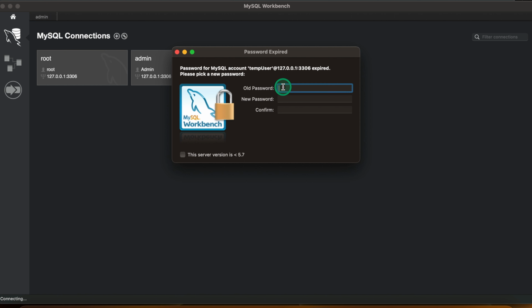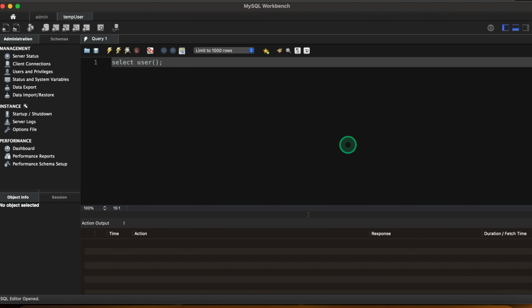The old password is temp $1. Then I'll give the new password temp $2. Confirm password is temp $2. Then enter. So now the password is reset. So this is the way you can create a user, expire the password and reset the password.